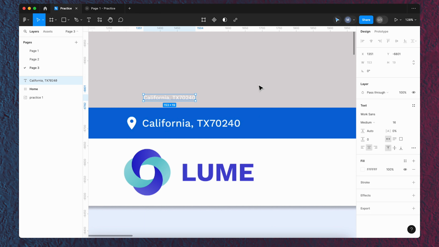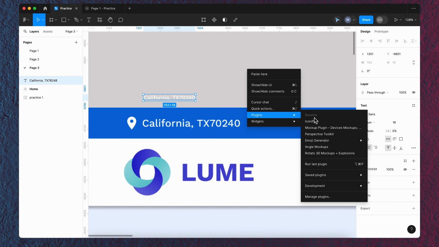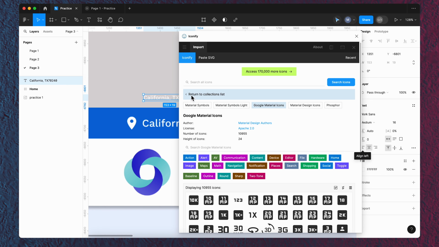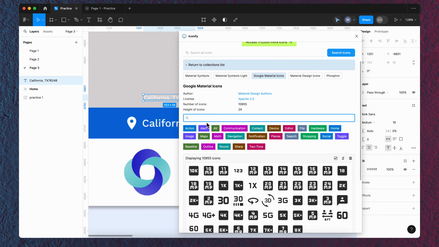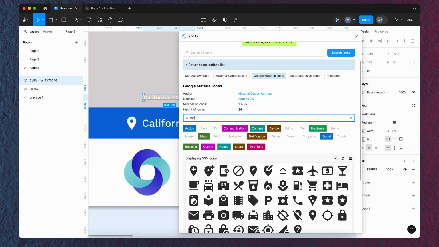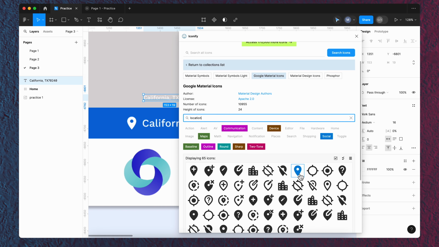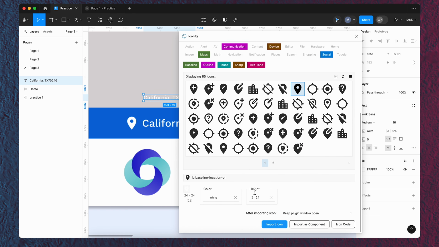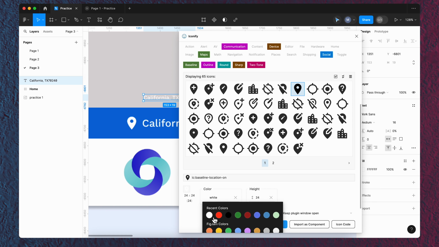For the location icon, I'm going to use a plugin called Iconify. To use this plugin, I simply right-click on the screen, choose Plugin, and Iconify is here in my list. But if you don't have Iconify on your list, you only need to click on Manage Plugins and search for Iconify. Okay, here is the Iconify plugin. And I'm going to use Google Material Icons for this design. Search for location and choose this icon. The height is 24 and the color is white, which is okay.